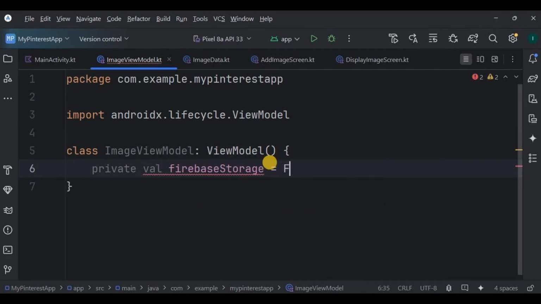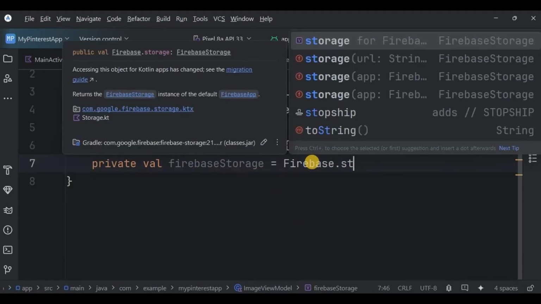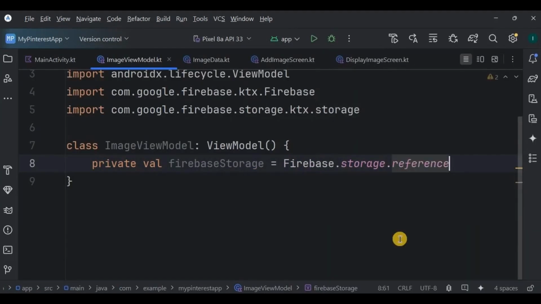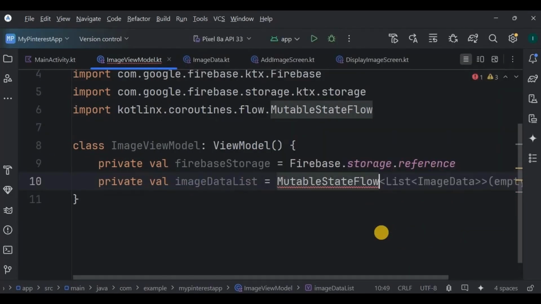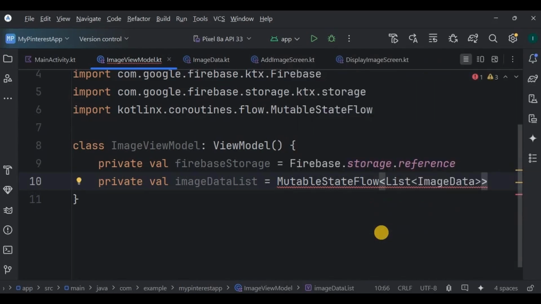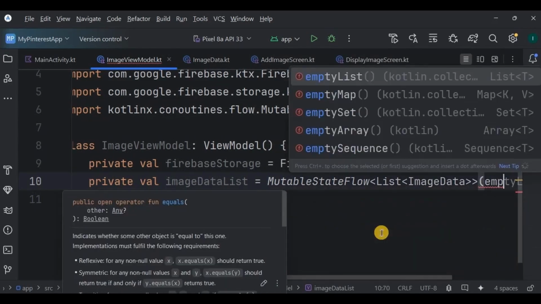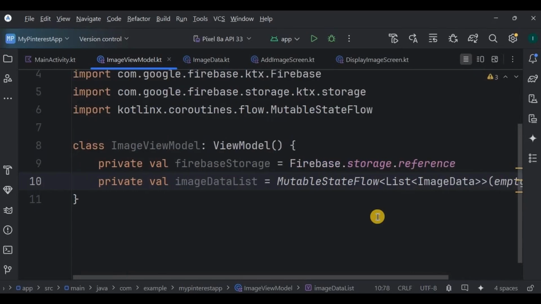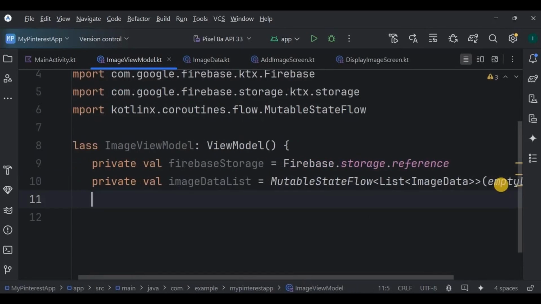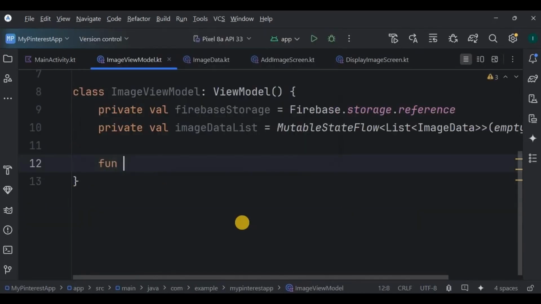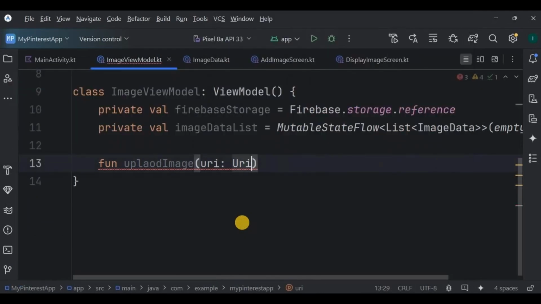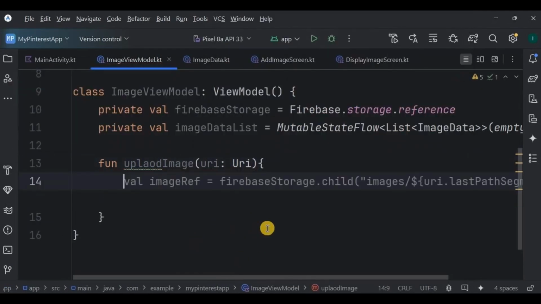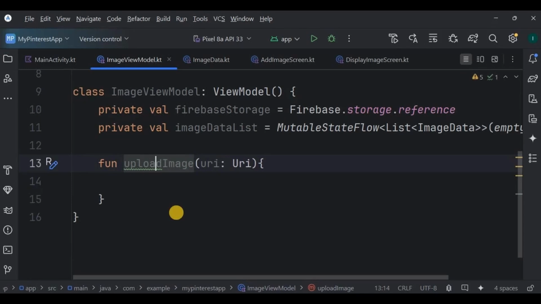Hence, create a first variable, FirebaseStorage, which initializes Firebase Storage. Then create imageDataList, which consists of a MutableStateFlow, list of the ImageData class. Initially, it is empty. This will consist of all the images stored in the database. Simple. Now, as we are only storing the image today, we will write the logic only for upload image. Create an uploadImage function whose parameter is URI.